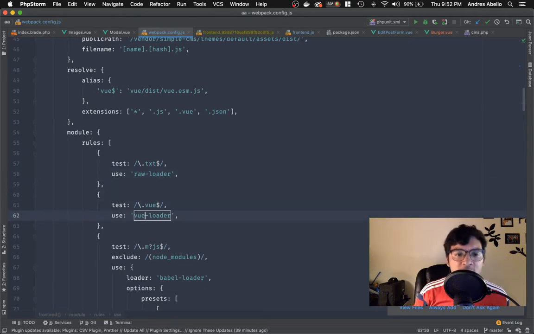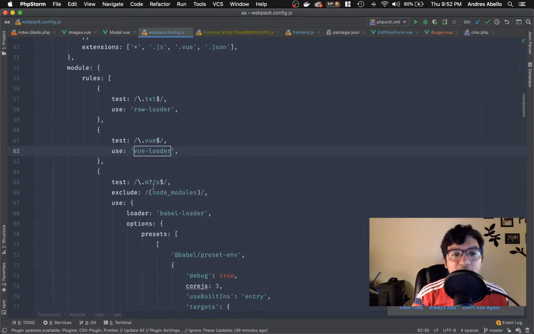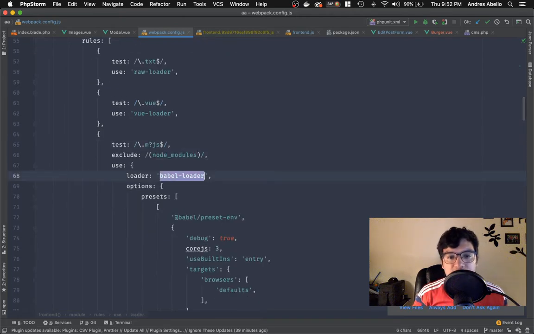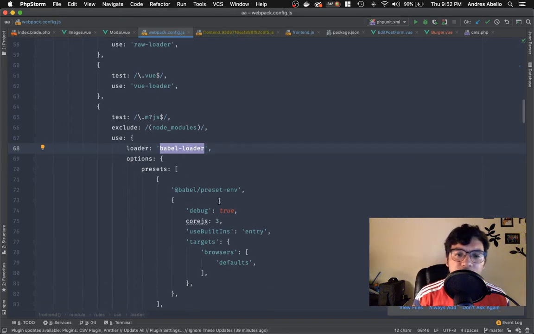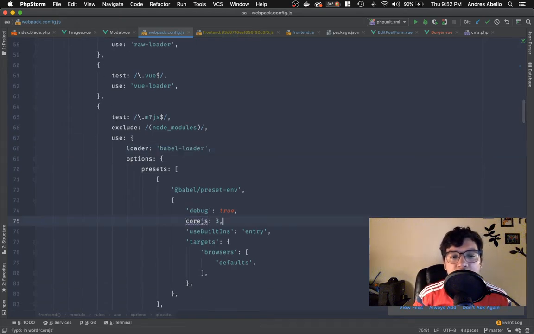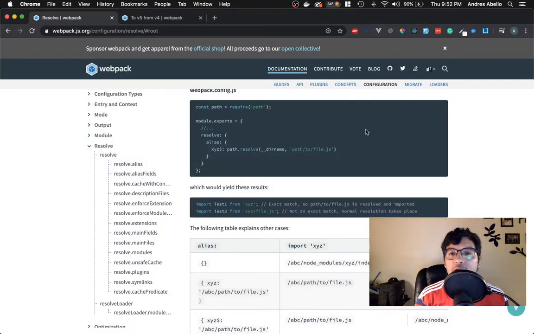Vue, it's going to use the Vue loader. This is basically just JavaScript, so it's going to use Babel Loader. This is actually using Babel 7. And in Babel 7, you can pass the core.js options. So core.js 3, use built-in. So this is the entry of the built-in. And you can go into a little bit more about that.